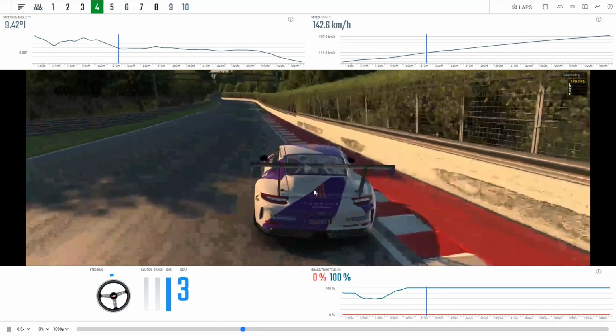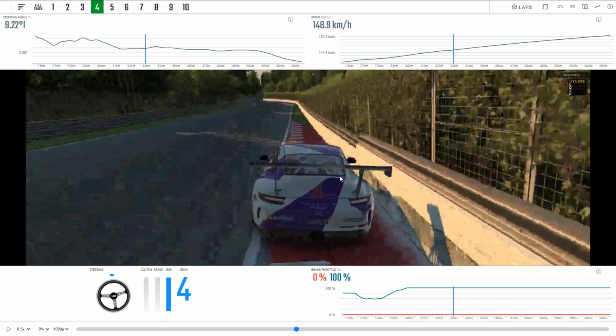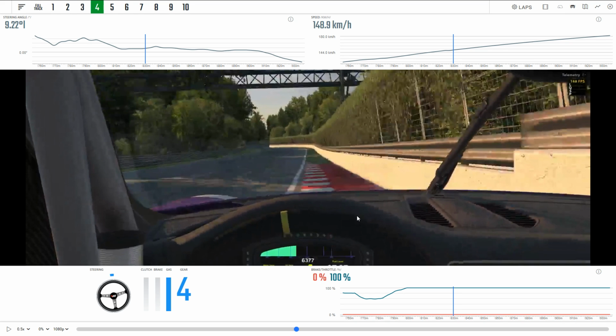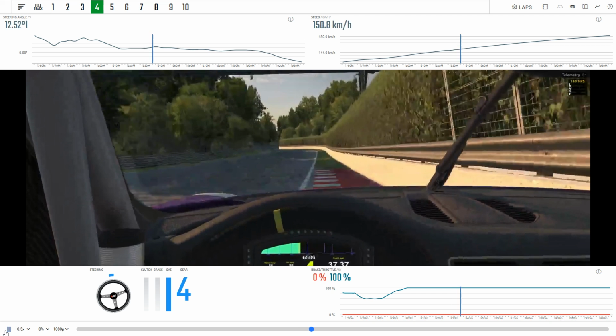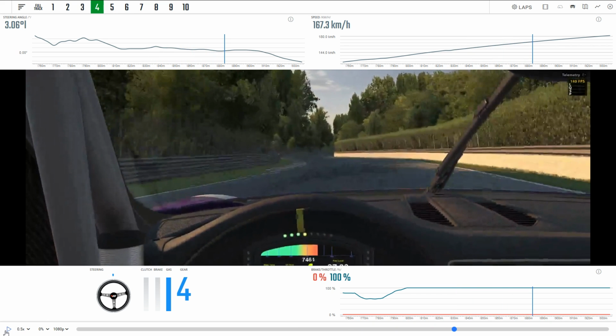And we'll see here actually on the exit that he gets really close to the wall, taking advantage of all of that curb. Obviously you don't want to overdo it and end up in the wall.